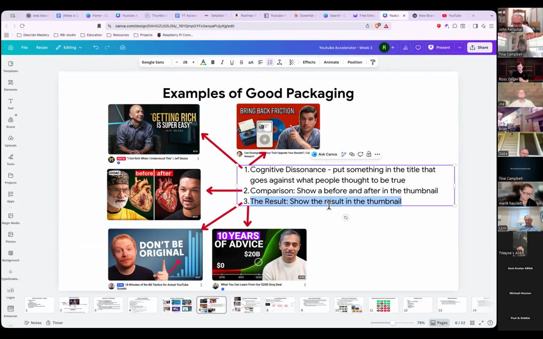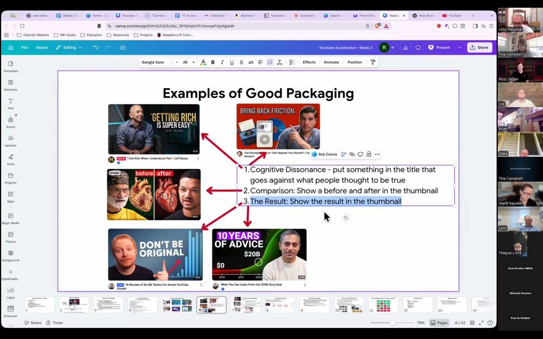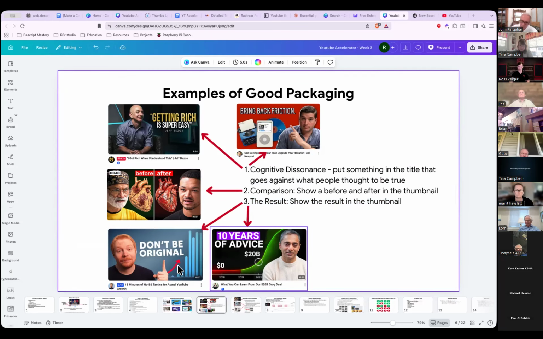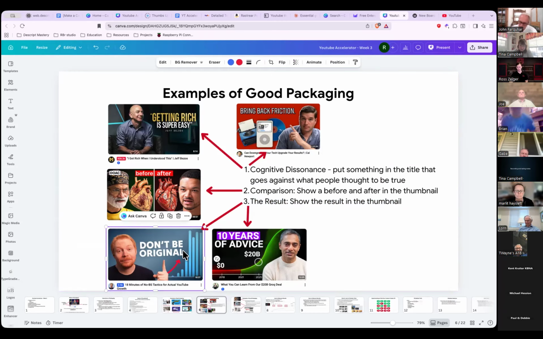And then the result. This is very similar, but slightly different in that it just shows the result in the thumbnail. The 2 examples I pulled here are a graph going up. And this, by the way, also employs cognitive dissonance, so you can have multiple of these different techniques in your thumbnail. "Don't be original" is a little bit of cognitive dissonance there, and then it's showing a result in that there's a graph going up. This particular guy talks about YouTube, so he's talking about your views going up.